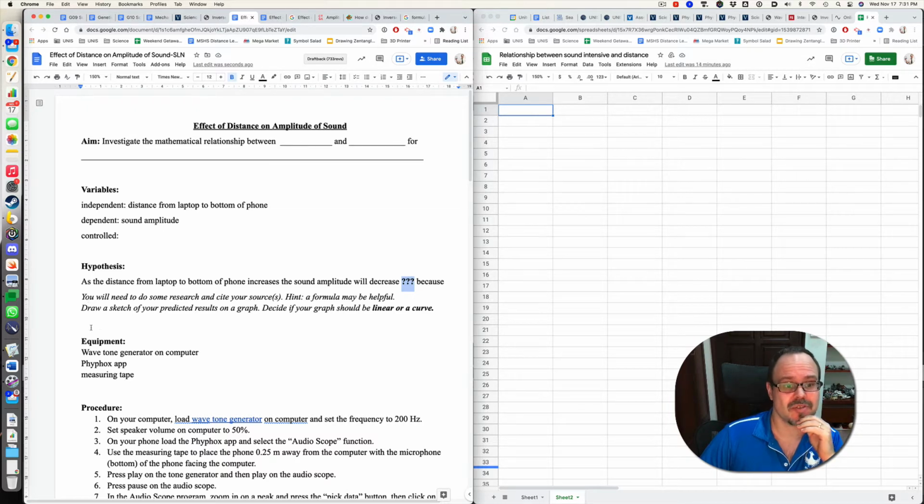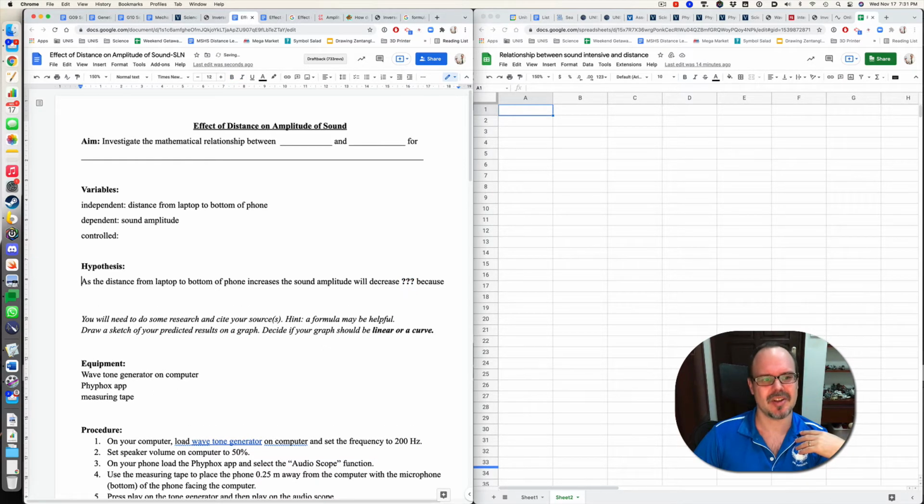Draw a sketch of predicted results on a graph. Decide if your graph should be linear or a curve. Okay. Well, we know it's going to decrease. If I go farther away, we know it's quieter. Okay.